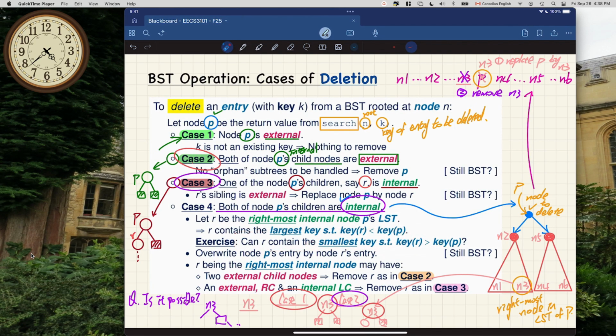So guys, another point for you. Here we are saying we replace P by N3. Can we replace P by N4 and then delete N4 instead? The answer is yes, you can, because in terms of in-order traversal, N3 goes before P and N4 goes after P. So if you want to do the replacement, as long as it goes right before or right after, you'll be okay. But don't do both.